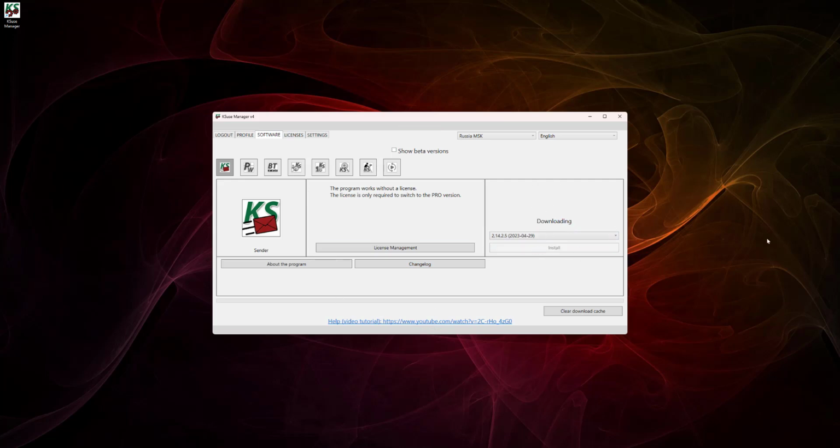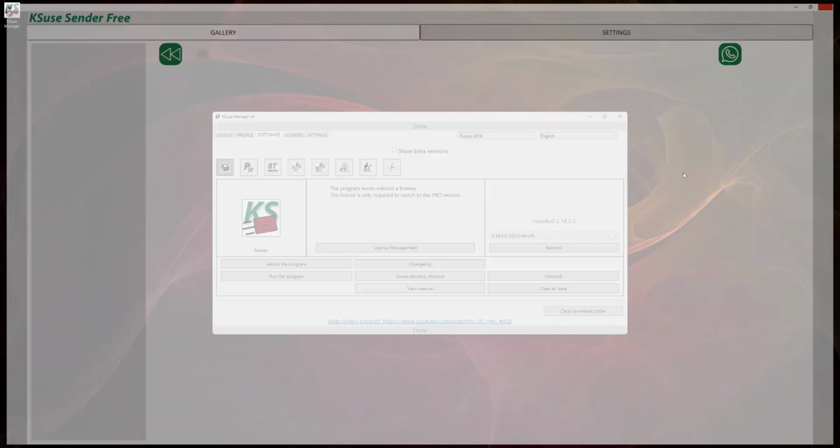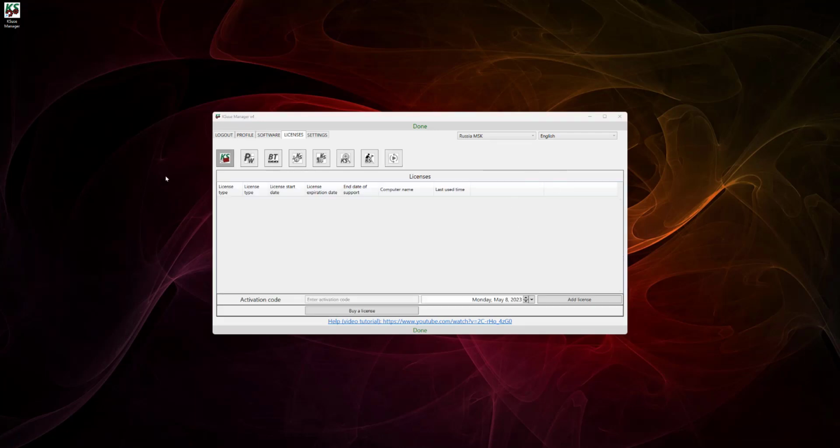Install KSuse Sender. Installed. Let's try to launch KSuse Sender. We see that we have KSuse Sender free version. Now let's see license management. Let's go to license management. There are no licenses in our list of licenses.